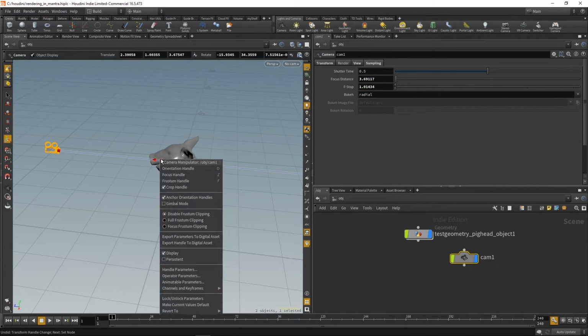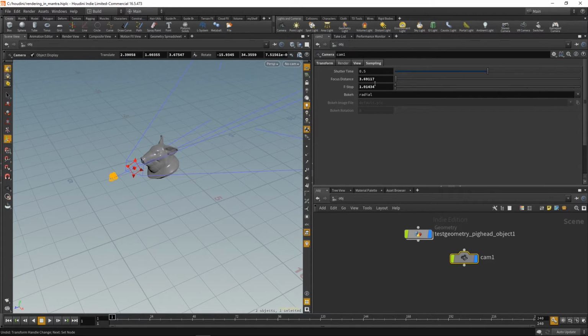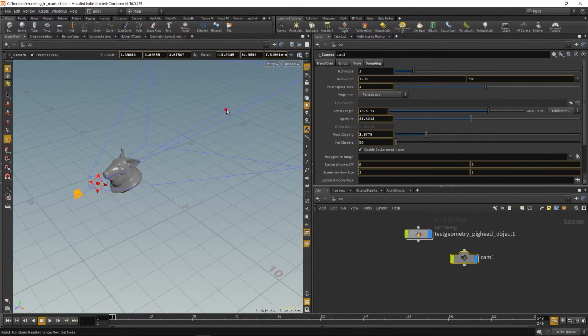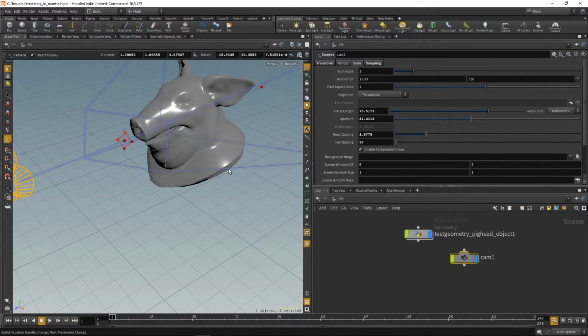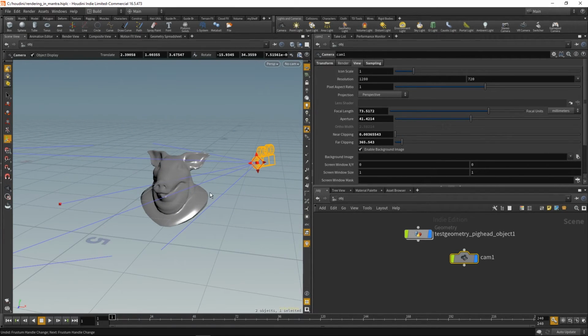And then you also have a frustum handle, and with this you can change your frustum. And you can also set some clipping, this, and some back clipping if you want to. So that's also really handy. I'm just going to set it back. So this is our camera.